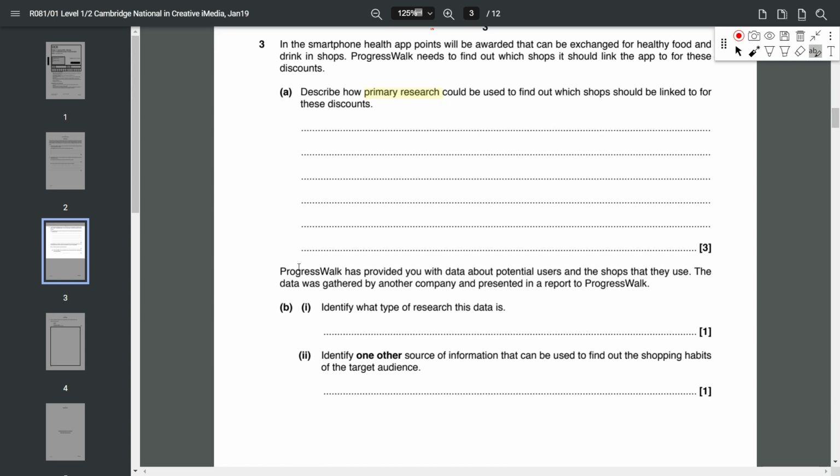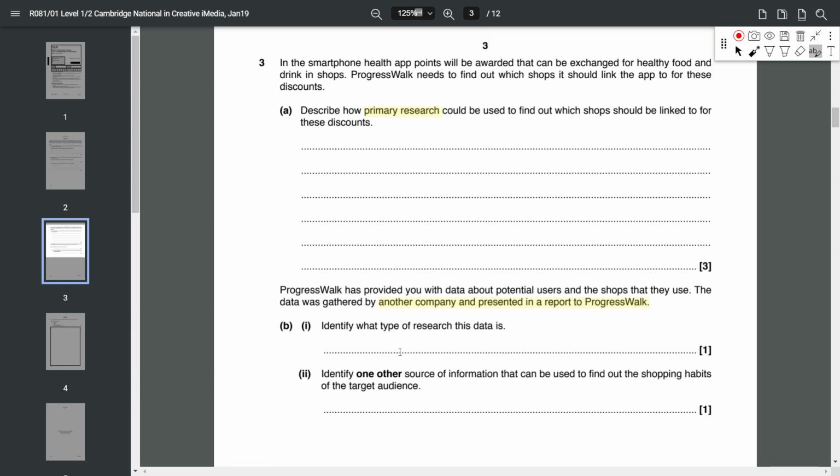Again, part B, they provided you with data about potential users and the shops that they used. The data was gathered by another company and presented in a report to Progress Walk. So again, what type of research is this? Is it primary or secondary? Have you done it themselves? No. And then identify one other source of information that can be used to find out the shopping habits of the target audience. So again, what other types of research are there? Now, it's not specifying here whether it needs to be primary or secondary, so it's leaving it quite open in that respect. So again, a relatively lowish level question here.